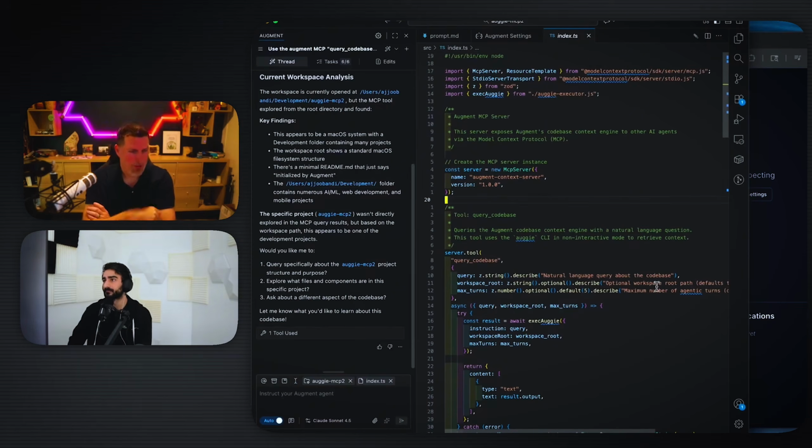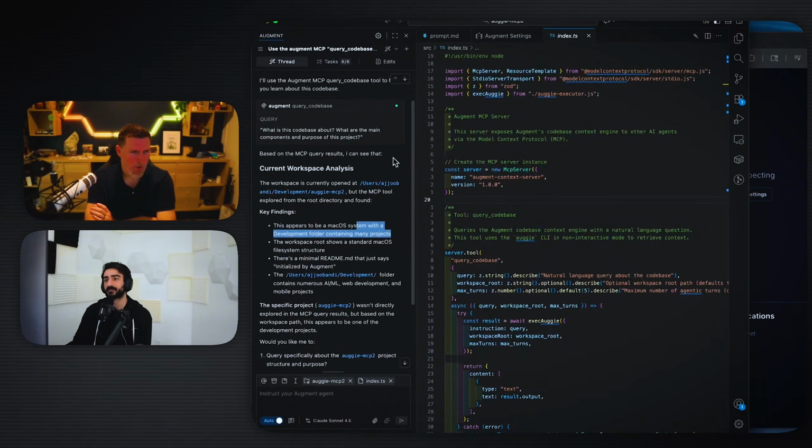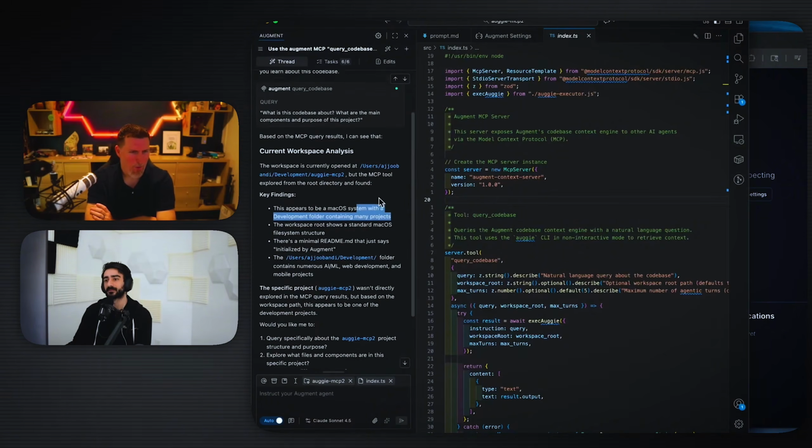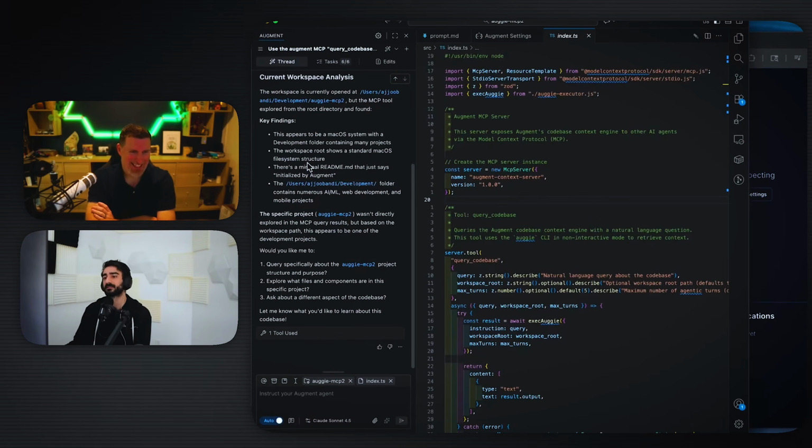So it actually gave us some answers over there on the side. Did it run successfully? It found this appears to be a Mac OS system with many projects. Okay, so I'm assuming it ran it in the wrong workspace folder. It worked, but it ran the Augie CLI in my root development folder instead of in this code base. So yeah, well, it still called and got successful.